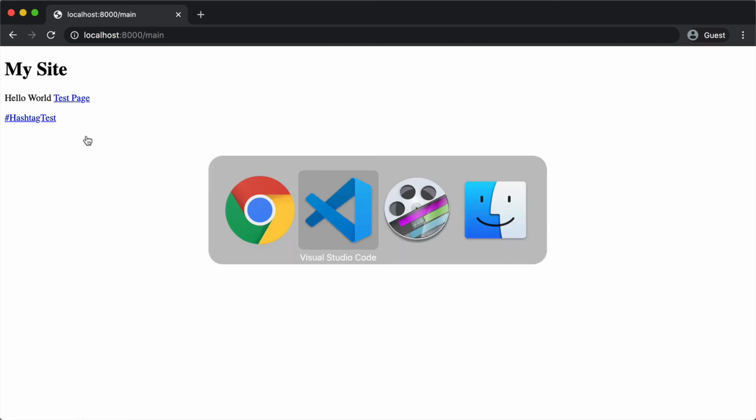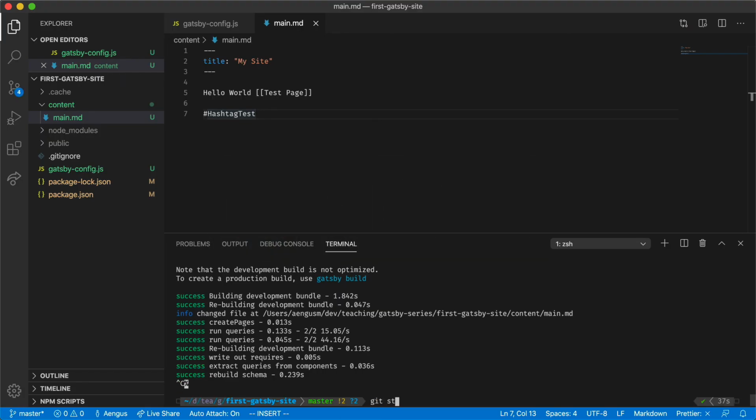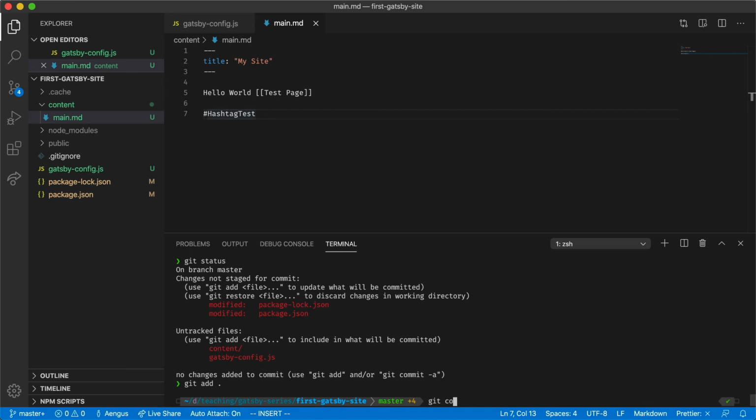And the hashtag works. Now you're going to go ahead and commit these changes: git add ., git commit -m, and whatever commit message you would like to add here.